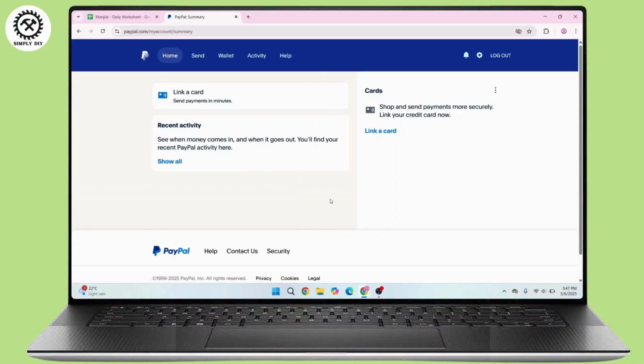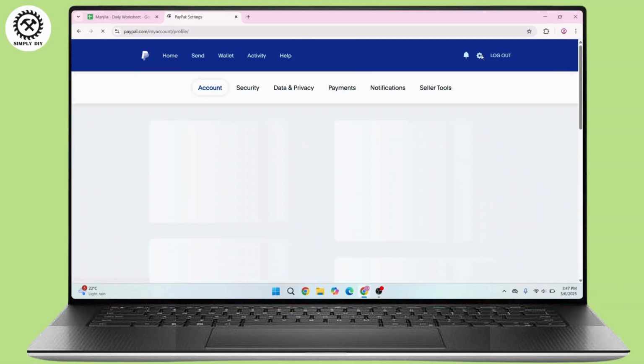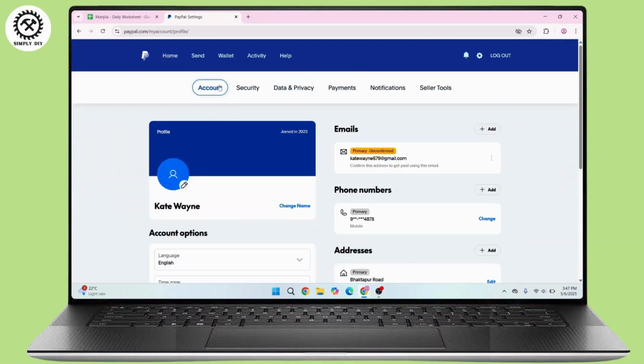Once you're logged in, you will see this kind of interface. At the top section there is a menu bar. Now to find your email addresses, tap on the settings icon at the top right corner. Now you land on your account page.